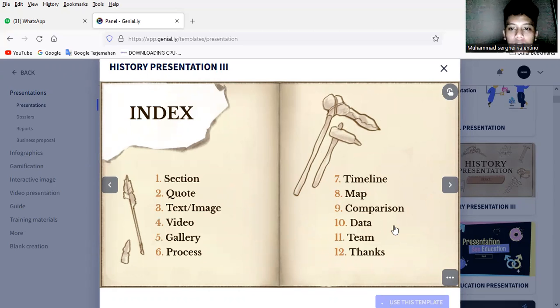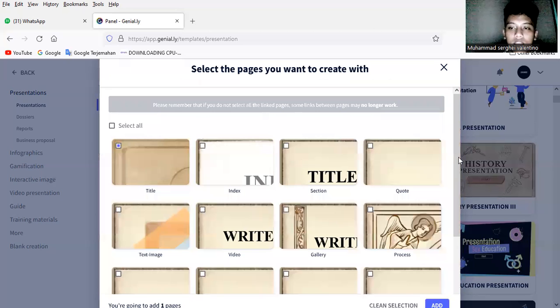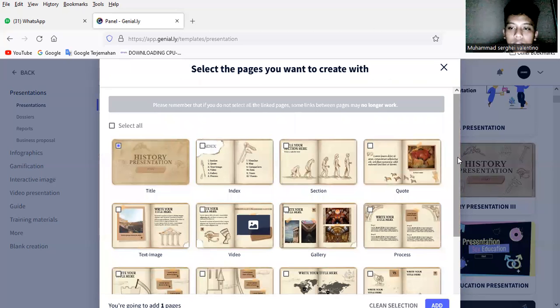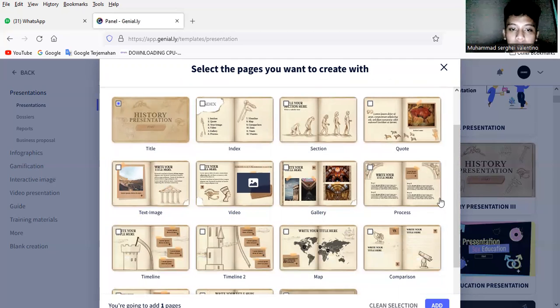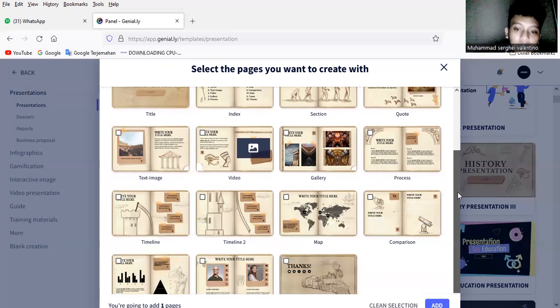After you choose your template, you need to do a selection of which pages of the template you're going to use. For example, there are quote, section, index, and of course video. There's also map, timeline, things like that. But you can still add a lot of things later.